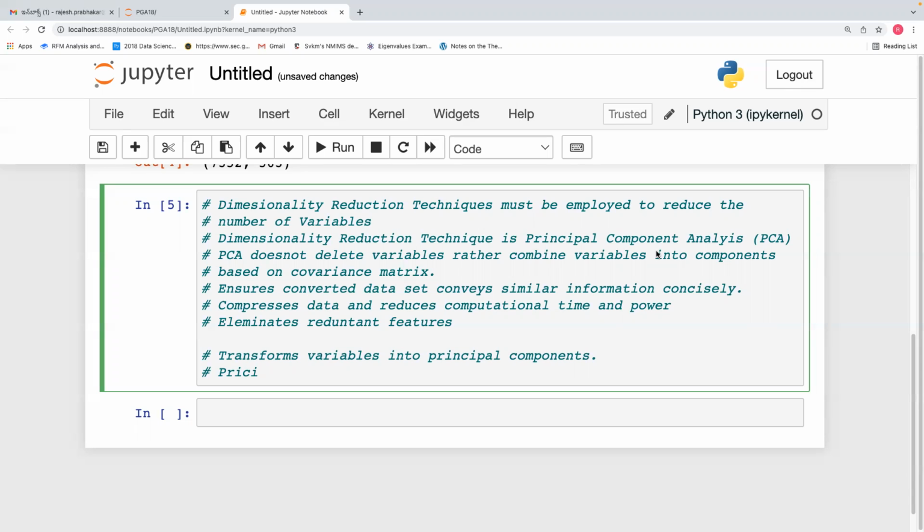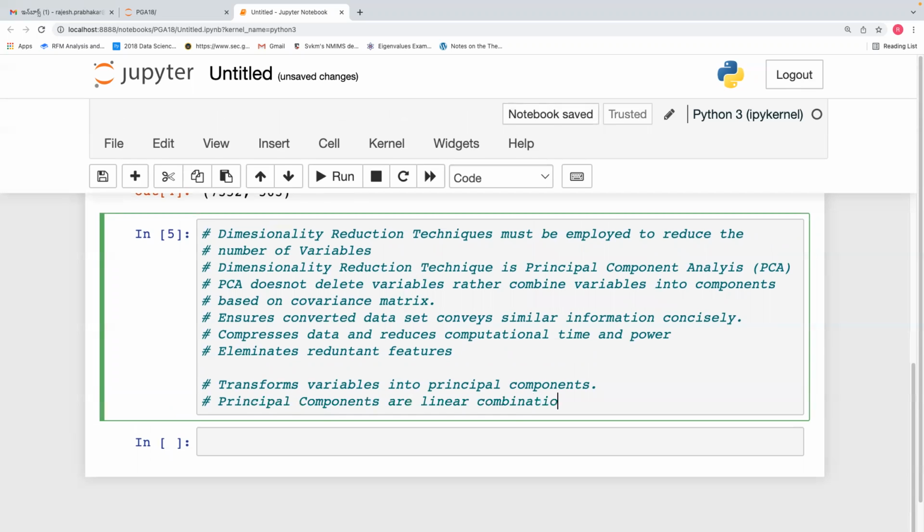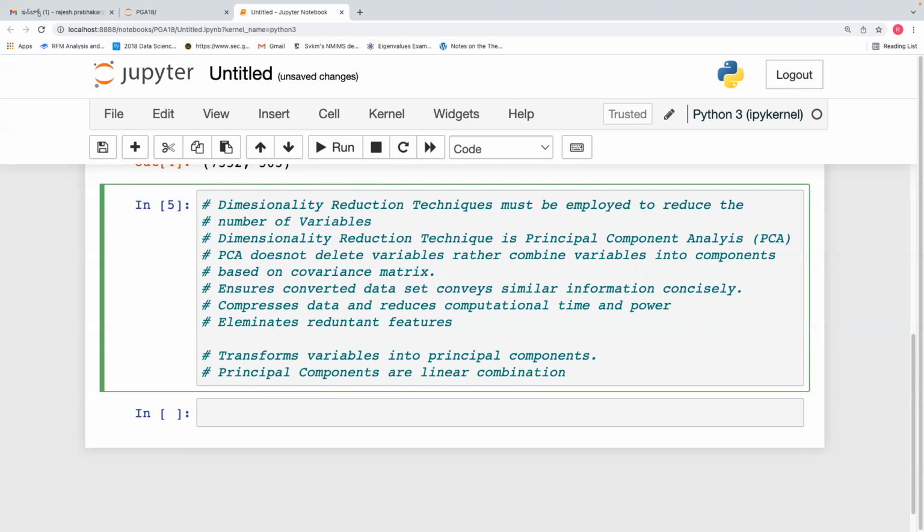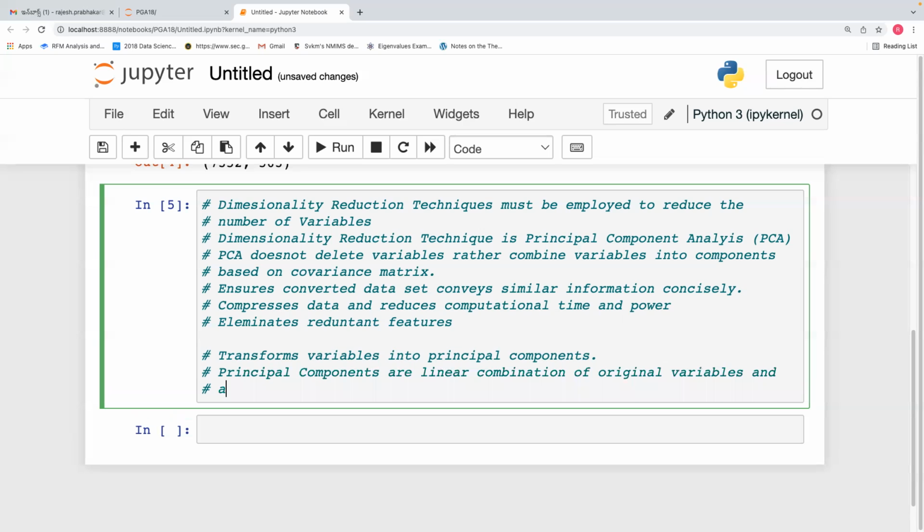Now, principal components. Principal components are linear combinations of original variables and are orthogonal. Any idea what this orthogonal is?